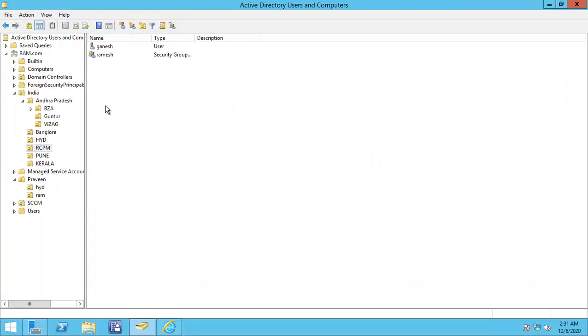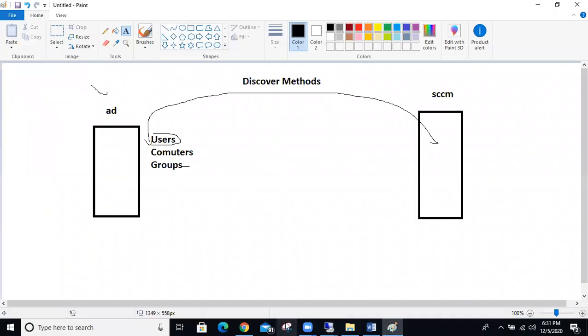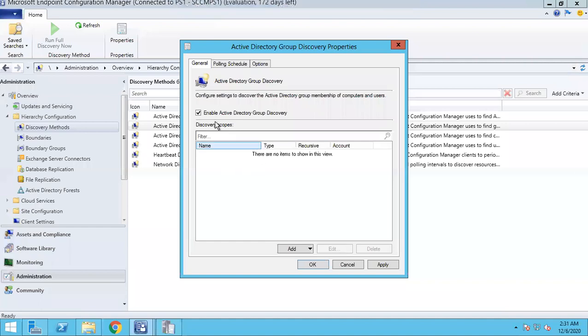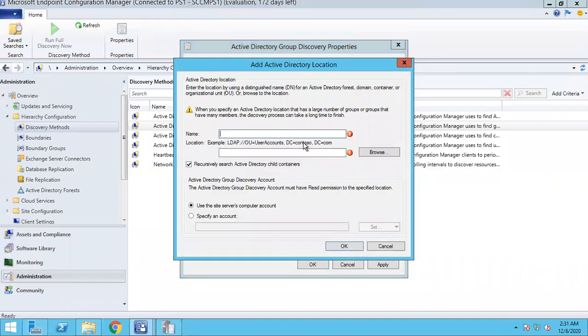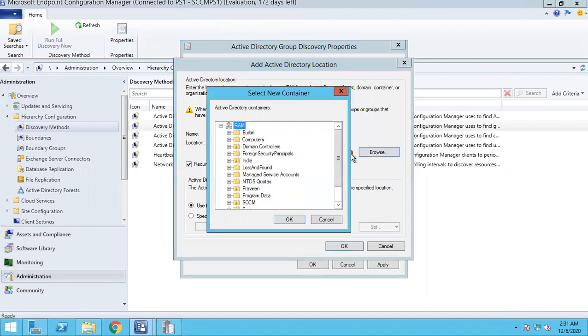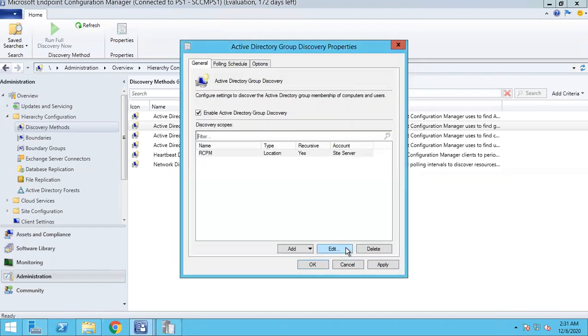RCPM has two groups, one with Ganesh, one with Ramesh. Group name is Ramesh, username is Ganesh. So I will go here and enable the group discovery. You can select two options, either groups or location. I will go to the location. I will give the RCPM location name and then select the particular one under India. Select under RCPM, which we have created separately.